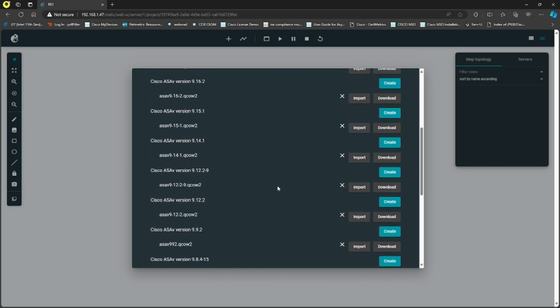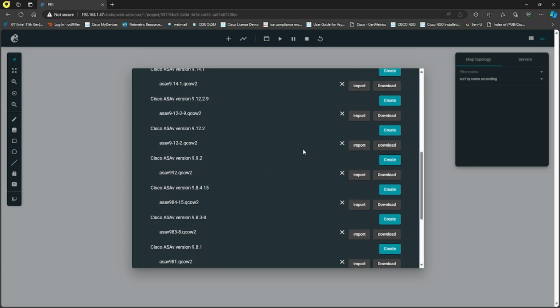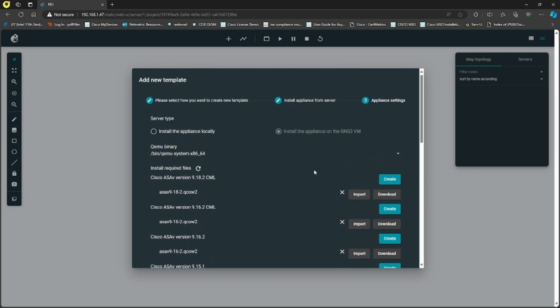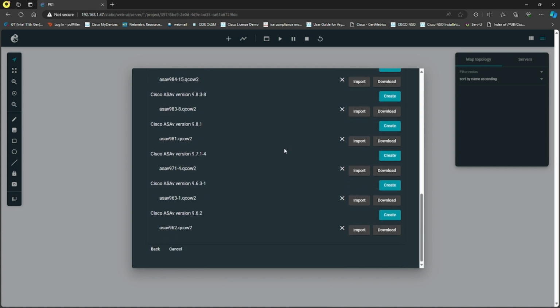So what I will do is that I will create a new one. I will select the appliance should be installed on the GNS3 VM. And I need to create a custom one. Okay, so again, it is not allowing me to create a custom one because my image is 9.8.1. Let me see if that is being accepted or not.